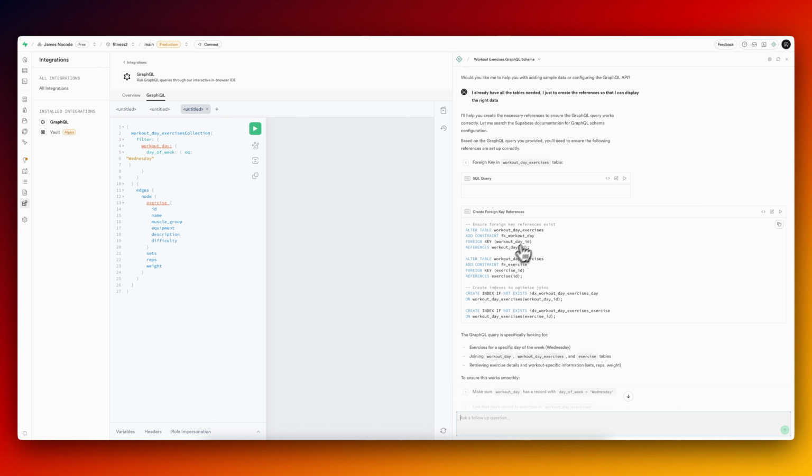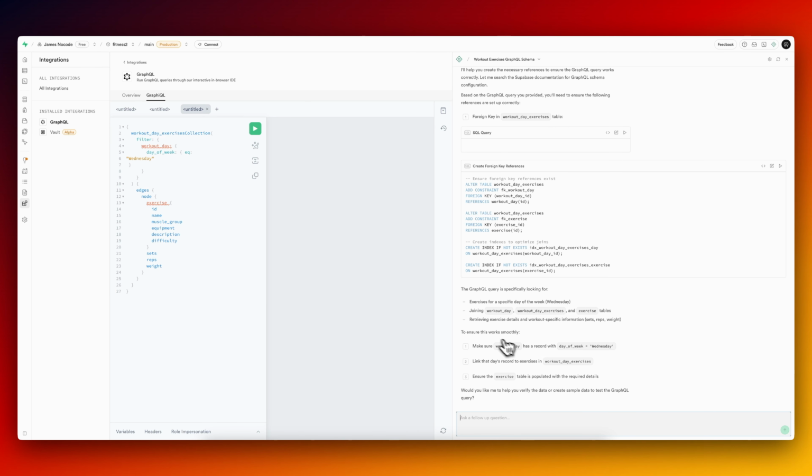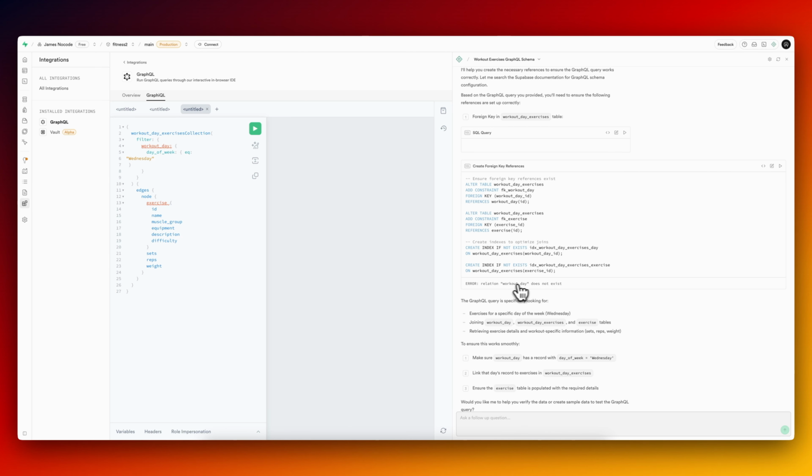Ensure foreign key references exist. So here's the first reference, okay? There's a bunch of references. Let's see if this works. I'm going to go ahead and execute this to ensure this works smoothly, etc., etc. So let's go ahead and run this query. Relation workout day does not exist. So what is this workout day? References workout day. Okay, let's see if it's able to fix it.